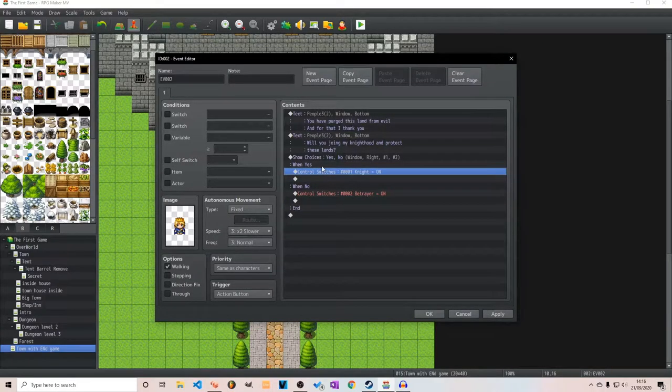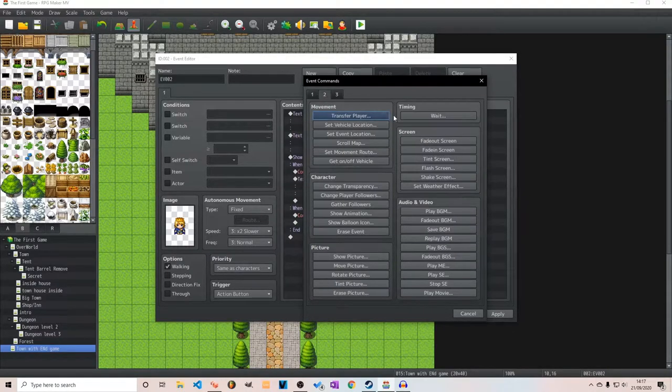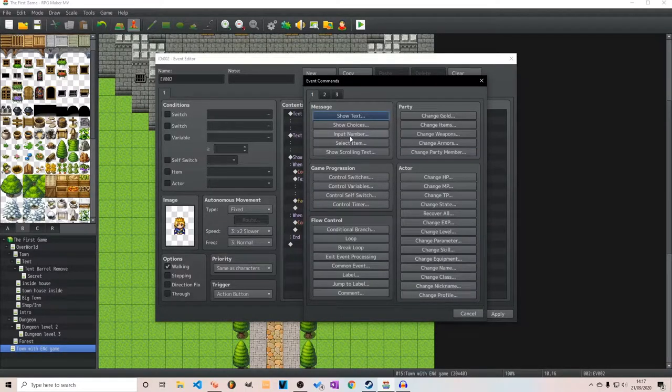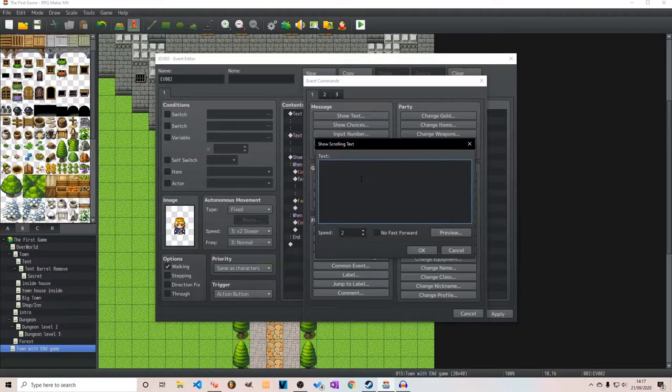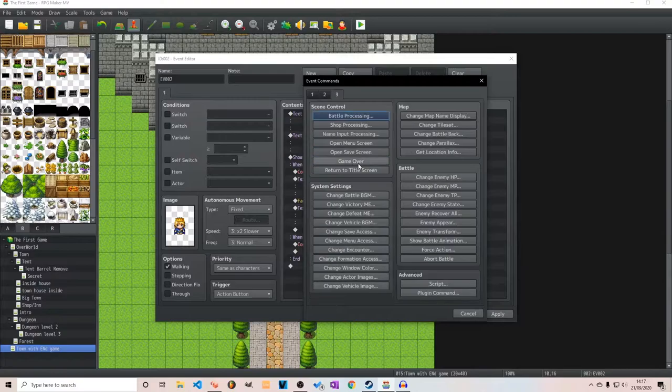So when yes, we're going to flip switch number one, which is called Knight. We're going to show some text here, and what we're going to do here is fade out the screen. And we're going to create a scrolling text. After Harold was knighted, he kept on protecting the lands until his death. And then that's going to be the end of the game. So we want the game to end, and we're just going to return to title screen.